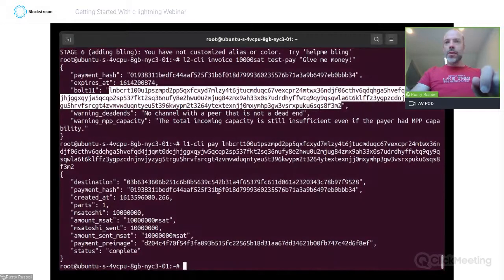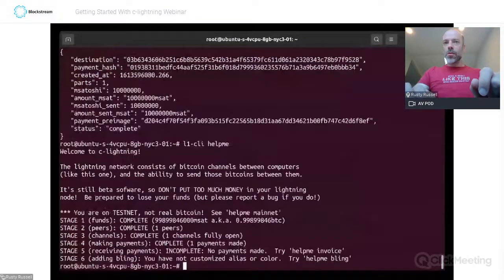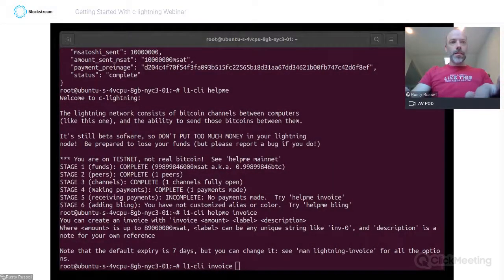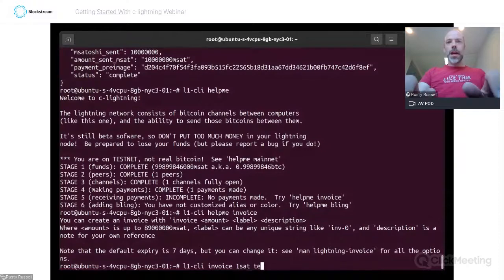Now, if we ask help me, is it happy? It's cool. You've made a payment, but you've never received a payment. Okay. Right. So now we can help me invoice, and it will tell you, hey, you should create an invoice, and here's how you do it. So we'll create an invoice. Let's ask for 1 sat. Test pay. Say, give me money back.